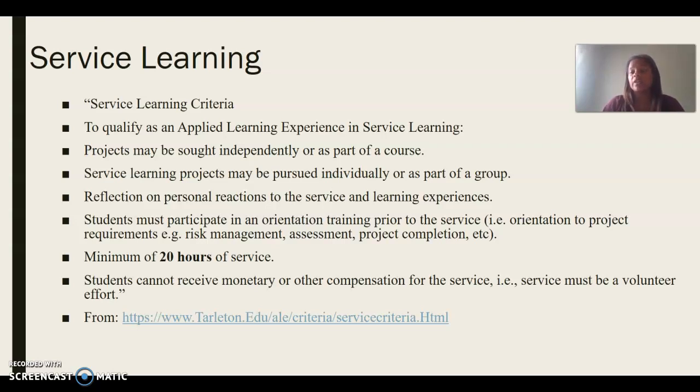So there are certain criteria for service learning. First off, the project that you're doing can be either part of a class or it can be done independently. And right now this is part of a class. You have to do some personal reflections, and that's why you'll see within the course calendar you have several service learning journal check-ins. You have 3 of those throughout this course.